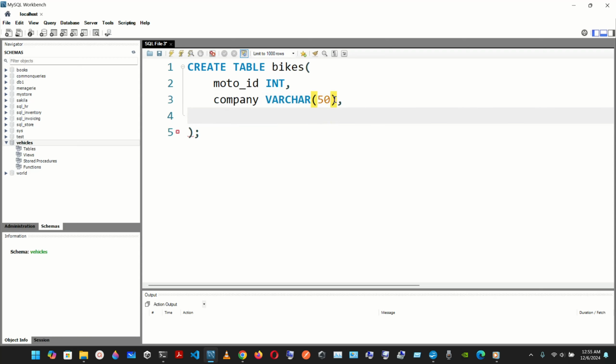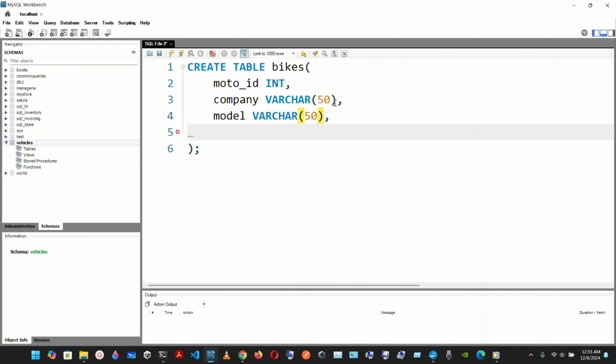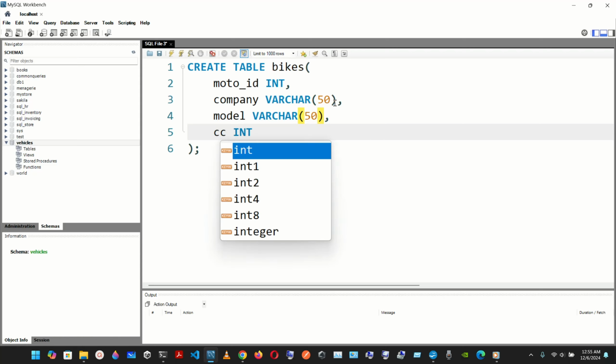So the model, that is gonna be pretty much the same. It's gonna be the model, and it's gonna be a varchar, also 50, comma, and now we are gonna have the CC, cubic centimeters, and it's just gonna be an integer like that.